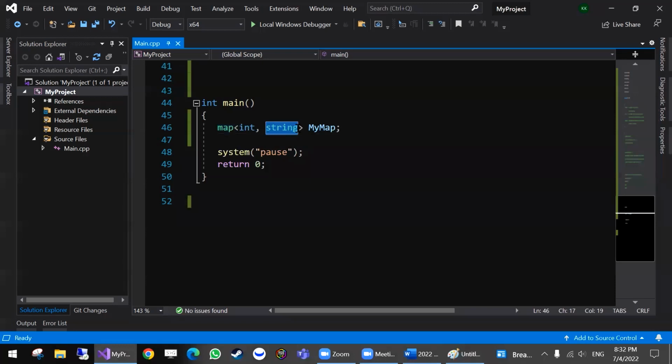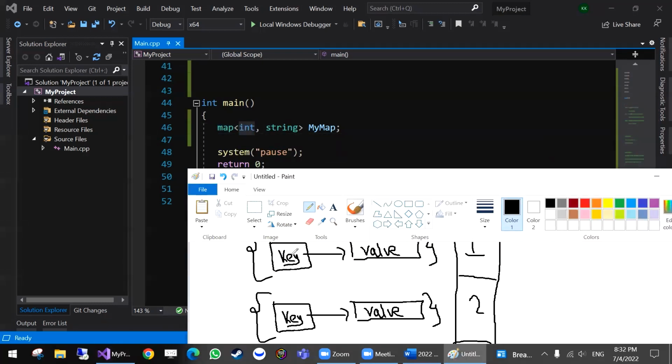The map doesn't control or maintain anything for the value. The values can be unordered, ordered, duplicated, whatever. This is not what controls the map. The keys are what control a map. Key, value. The values can be anything. They can all be equal to each other. But keys are what control the map.